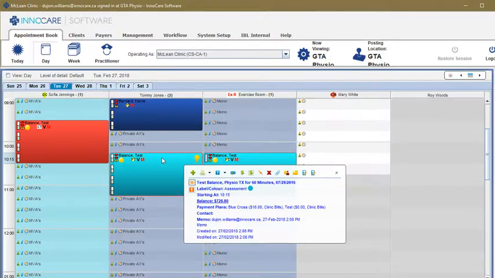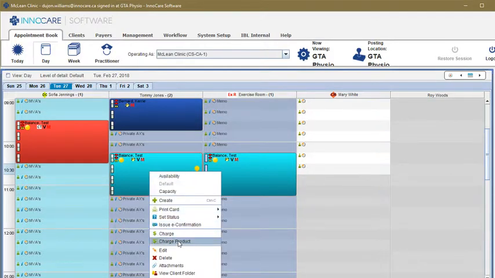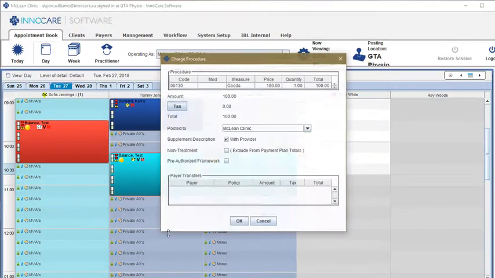You can reach a lot of those same features just by right-clicking on the appointment. So I can right-click and I can charge this patient instead of clicking on the bulb if it's a little bit too small for you. You have some other options there. So what I'll do is let me go in and I'll charge this patient. So I right-click and I'll hit charge, which is right here.